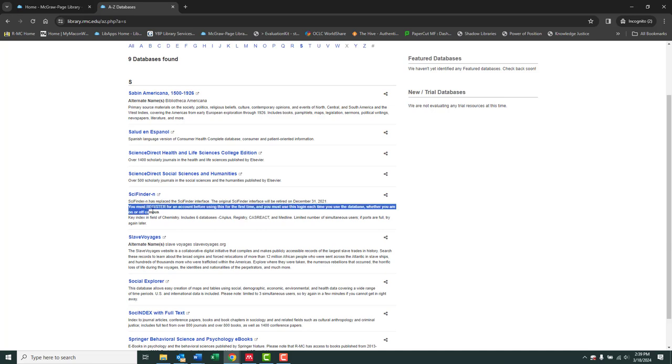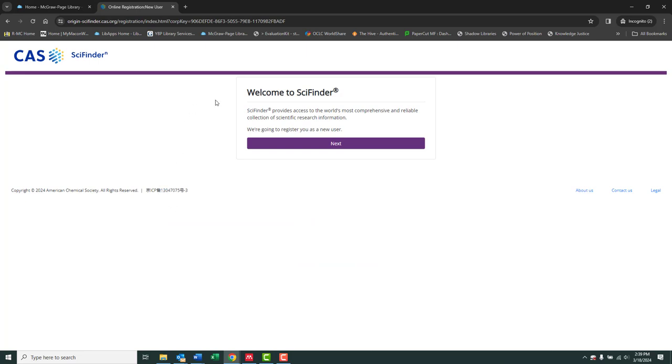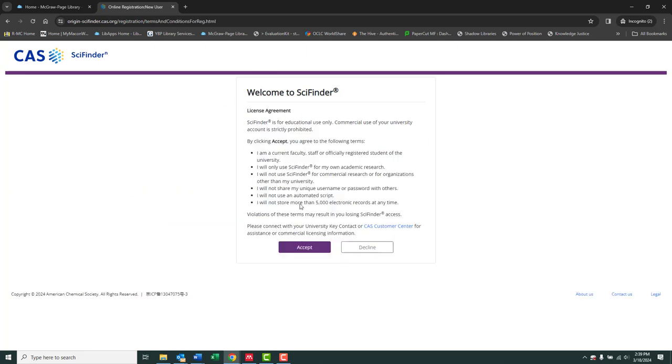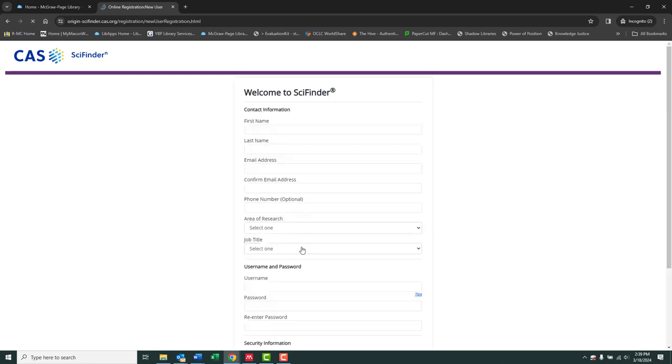Now it says you must register an account before using this for the first time, and you must use this login each time you use the database, whether you are on or off campus. So if this is your first time using SciFinder, go ahead and click register for an account. It'll take you to this page and go ahead and click next, accept the terms.